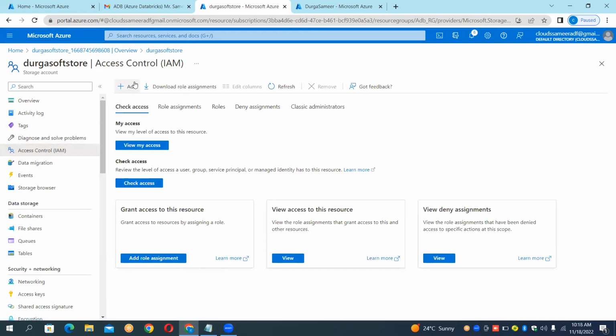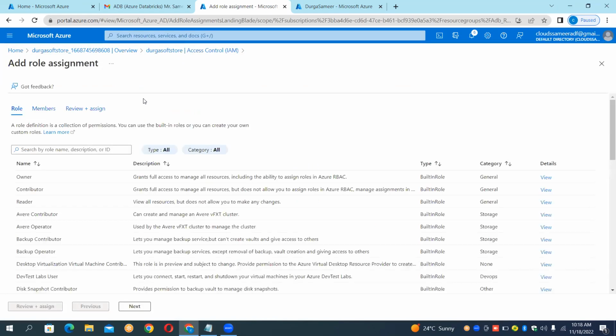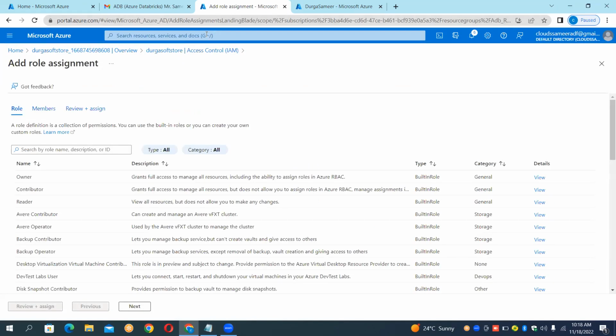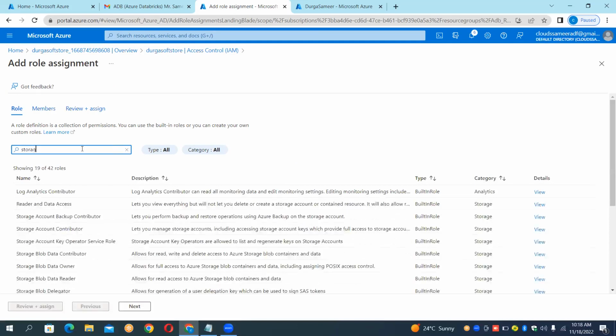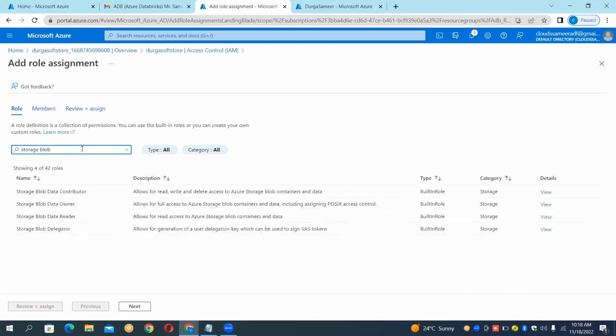Can you see here? Click on add. Click on add role assignment. We got all this. And now, guys, select the role. Select the role as storage blob. Okay, storage blob. Select the role here.